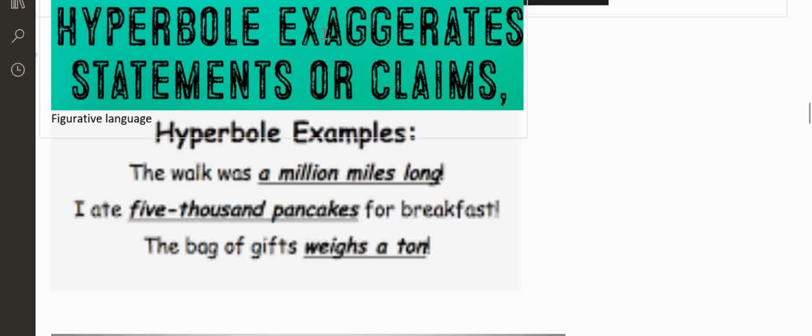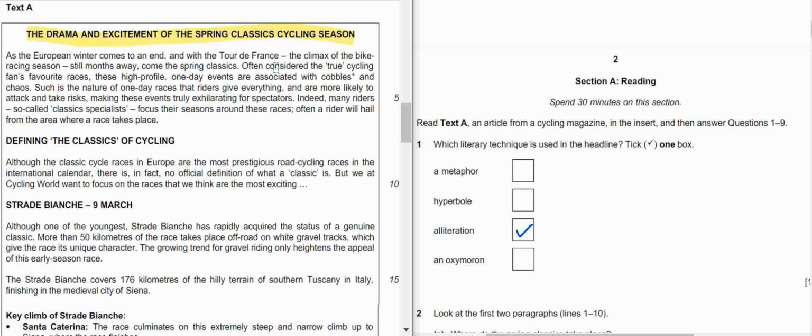Hyperbole is an exaggerated statement or claim. For example, the walk was 1,000,000 miles long; I ate 5,000 pancakes for breakfast; the bag of gifts weighs a ton. So that will be hyperbole. So in number one, our answer is alliteration, since here we have classic cycling, with the C repeated: C classic and C cycling. The same beginning sound of C. That will be alliteration. So we hope it's clear.